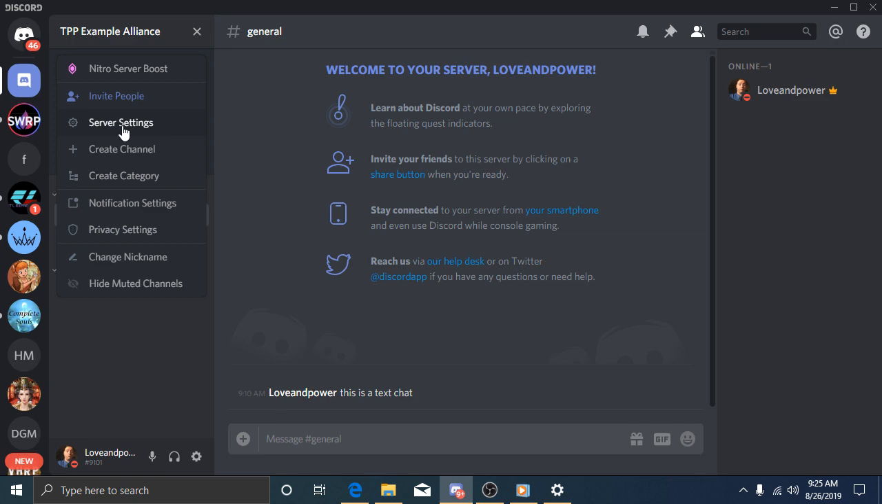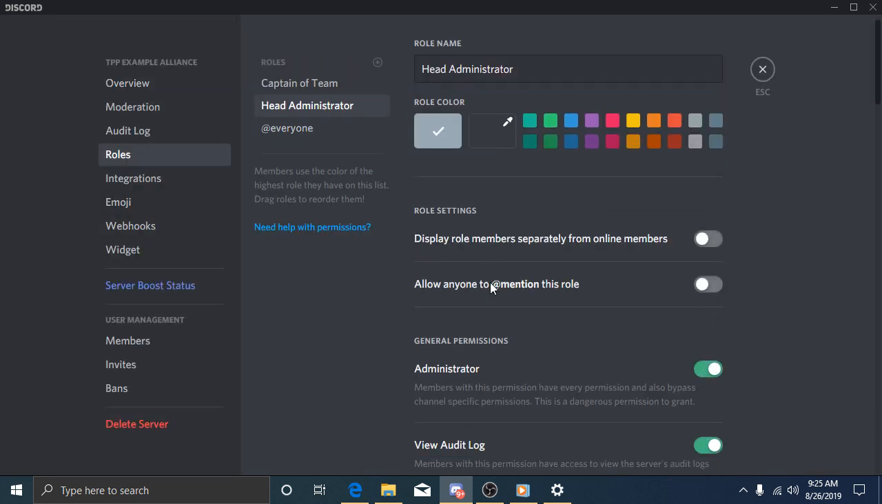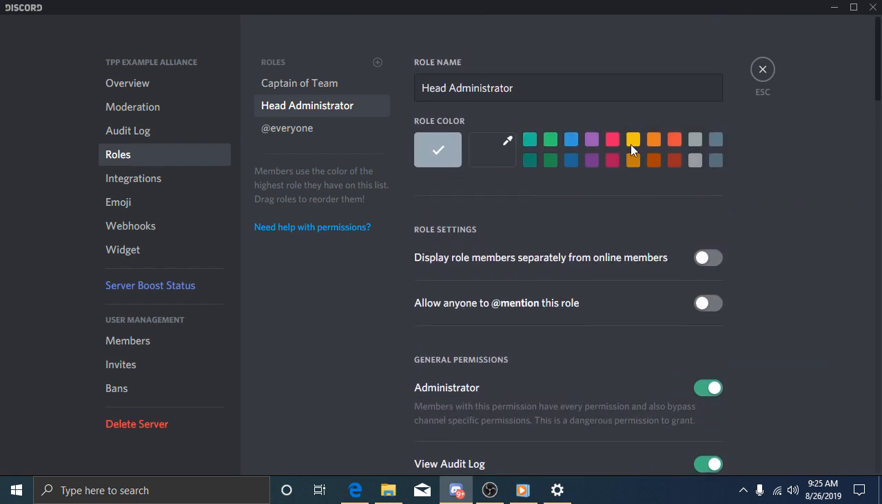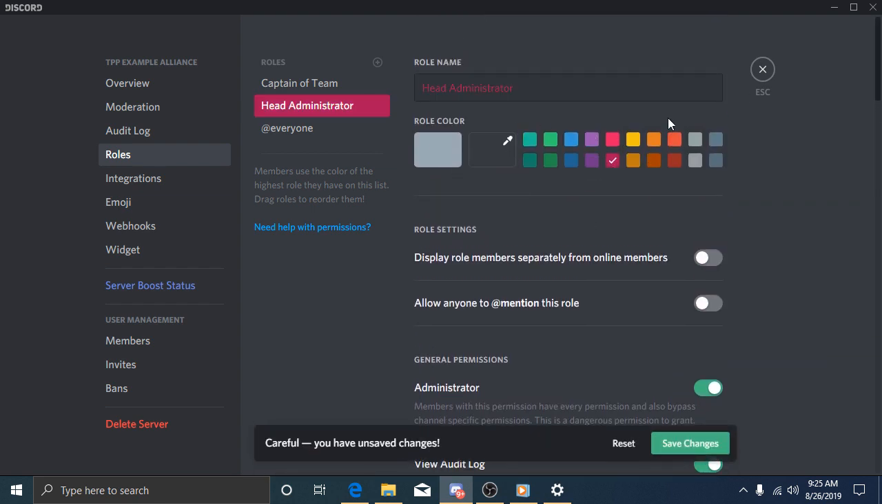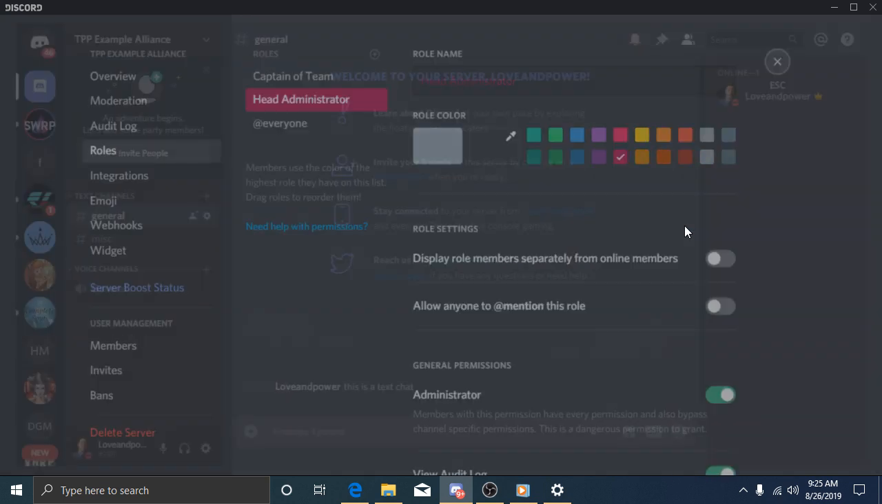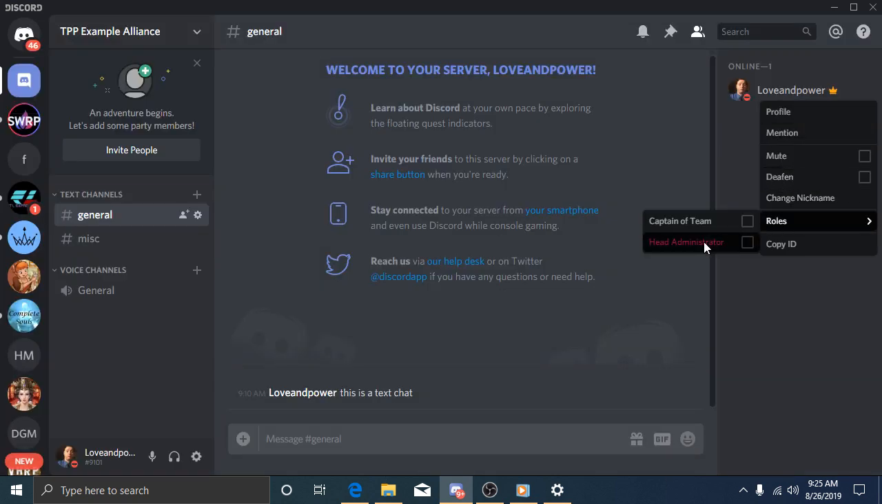But anyway, server settings, roles, head administrator. Oh, and by the way, you can change the color of the role. So let's say I do that and save. Now I can assign myself a role. Remember, you don't have to, because you are already the owner of the Discord, or the main person, or I am at least. So I don't actually have to set a role. It's purely for cosmetic purposes. But let's say I wanted to do that. I can do that, and let's say we want to make Captain Team 1.